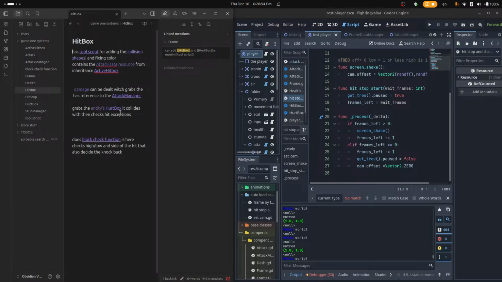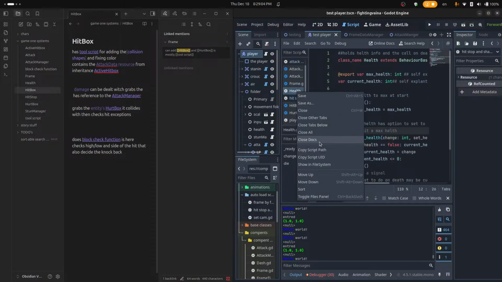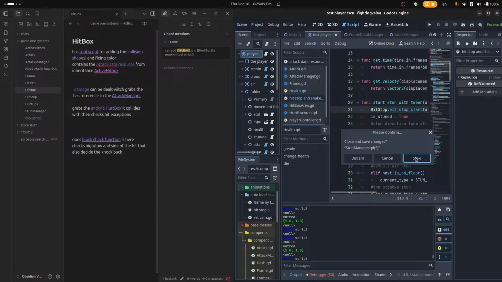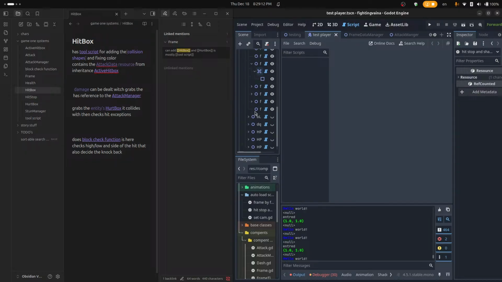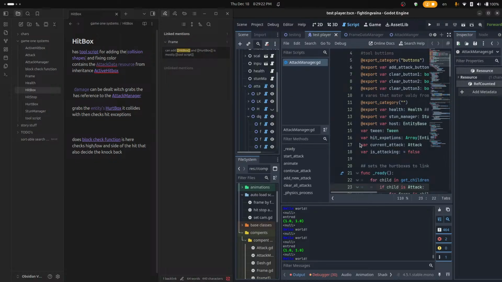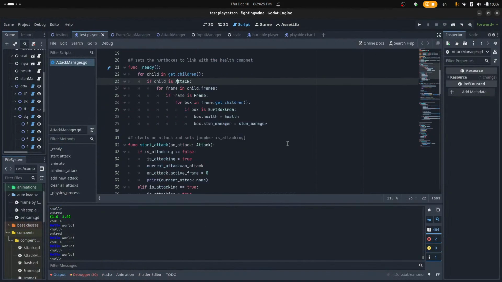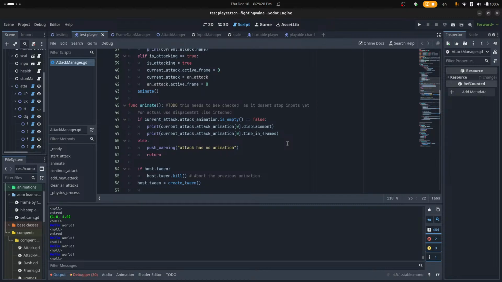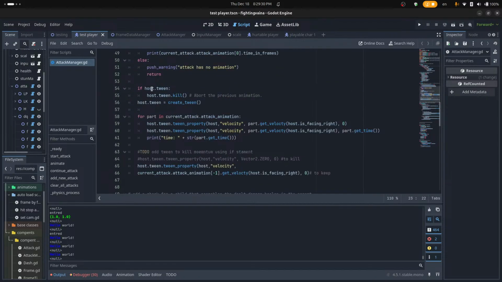Okay. What is next? Close off. Save. So we did hitboxes, we did hurt boxes. I feel like we're missing a lot, though. Start an attack, animate the attack, or stop tween.